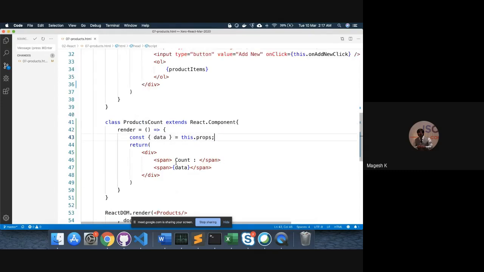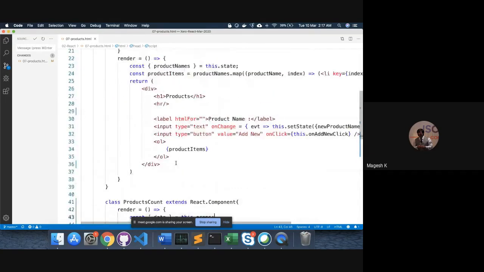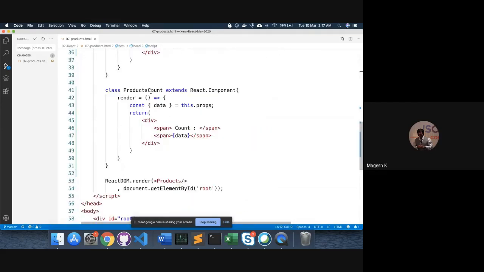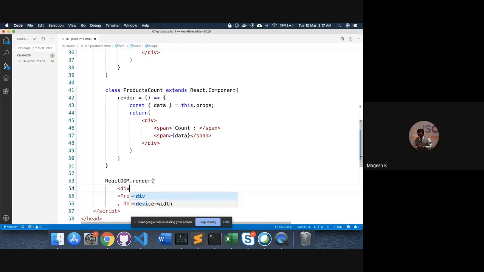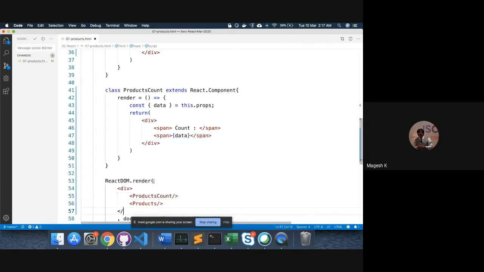Okay, very good. Now, when I want to keep both of them, products as well as products count, I can have a div and display them. So you can have a div and display the products count, and display the div here, and this you can display the data. So data equal to something. Okay, so you can say 100, and that will automatically be displayed there.